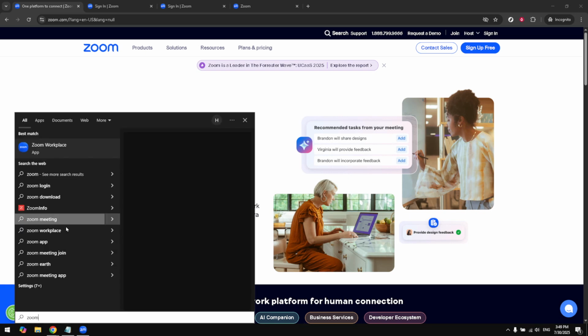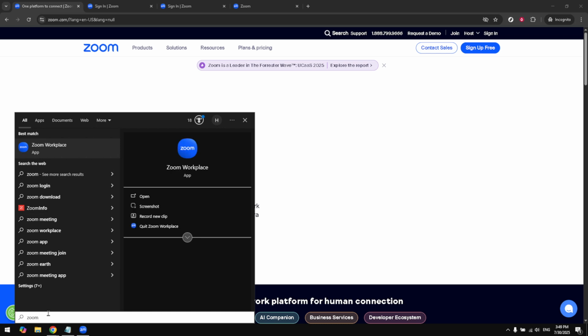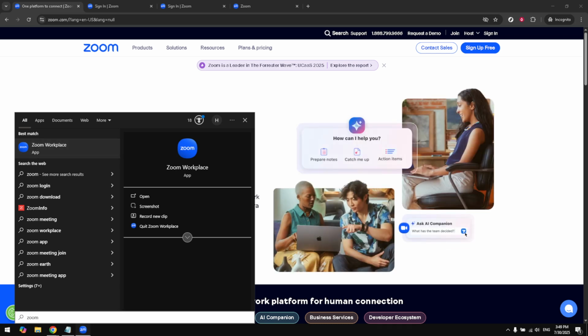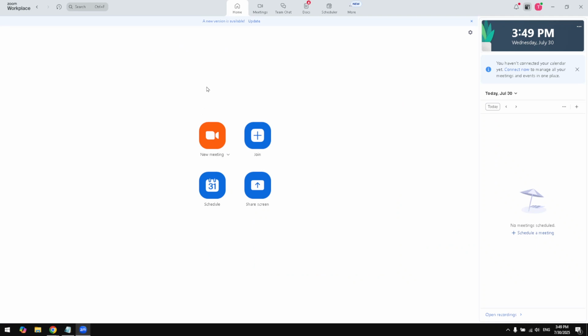With the Start menu open, type the word Zoom into the search bar. As you begin typing, you should see the application appear in the search results. Click on the Zoom icon to open the application. It might take a second or two to load, depending on your system, but once it opens, you'll see the familiar Zoom interface. Now, direct your attention to the top right corner of the Zoom window.